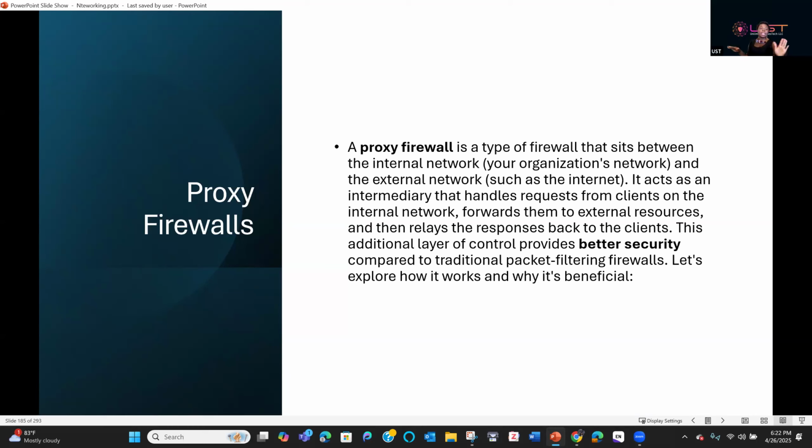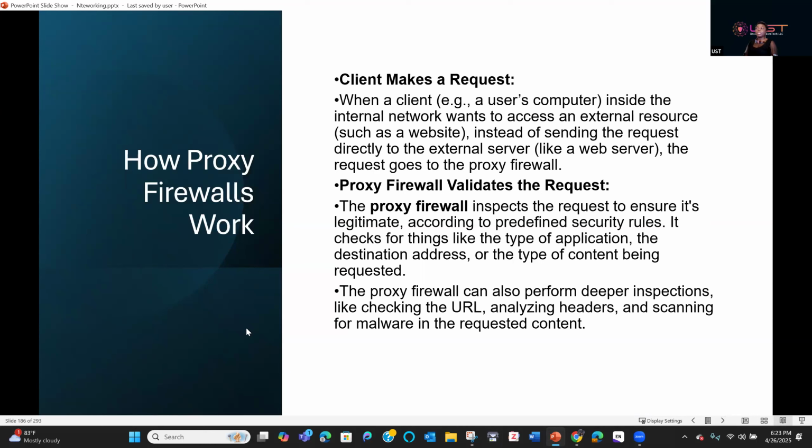External networks, such as the internet. It acts as the intermediary that handles requests from clients on the internal network, forwards them to external resources, and then relays the responses back to the clients, right? These additional layers of control provide better security compared to traditional packet filtering firewalls, okay? So let's explore why this is beneficial.